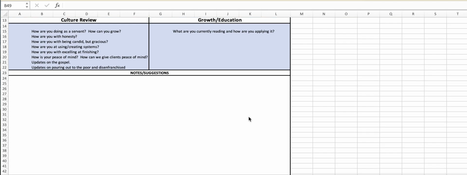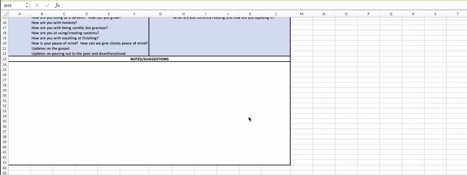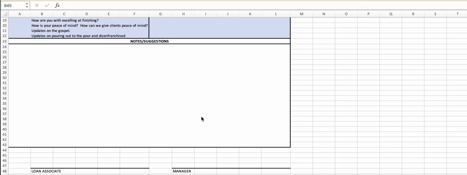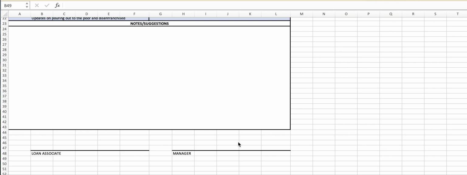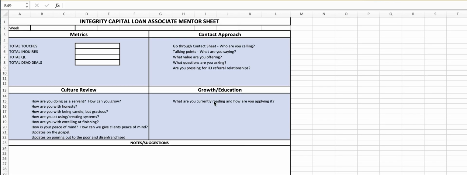Down here, these are just notes and suggestions that we'll go through. So if there's things that your manager wants you to work on, then we're going to press really hard into that and make notes here. And then obviously we'll sign off on it at the end of the week. So that is your weekly review Integrity Capital Loan Associate Mentor Sheet.